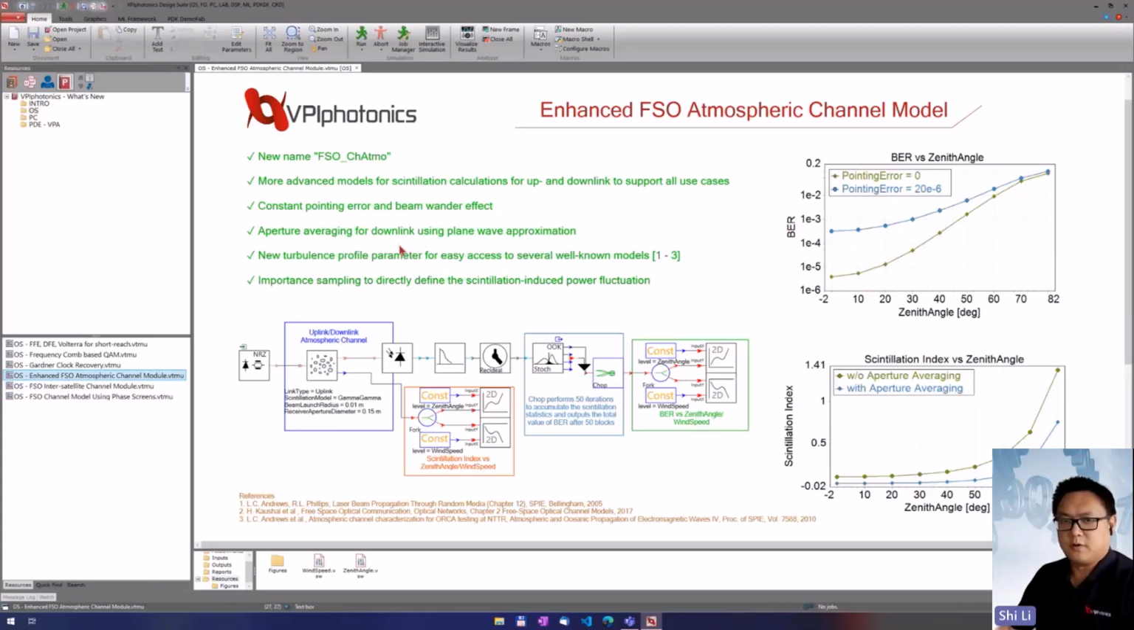For the downlink, where it is more crucial and more apparent, we have added the aperture averaging effect. Here we use the plane wave approximation in the downlink, which you can also see in this figure. In this calculation, when we use the plane wave approximation, we can apply aperture averaging. This is done automatically in the parameter editor. With that, you can see that the aperture averaging has an effect on the scintillation index itself, and therefore also an impact on the system performance.